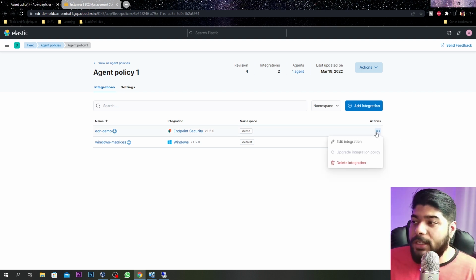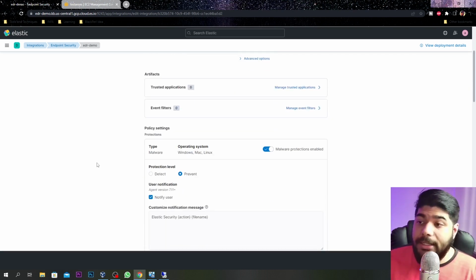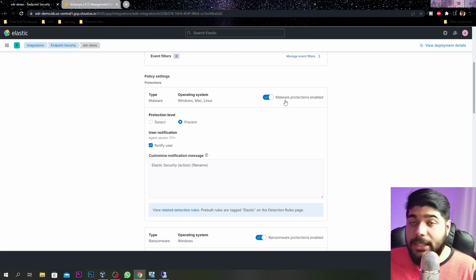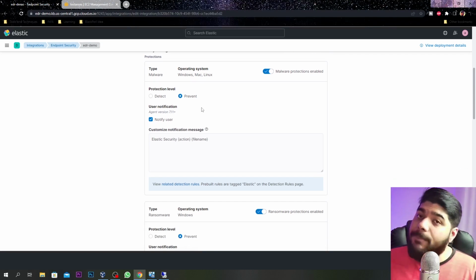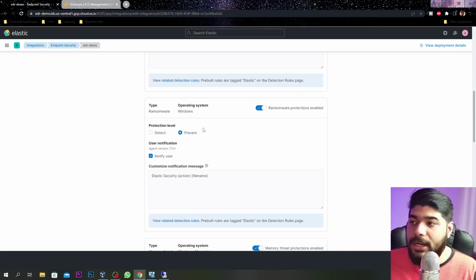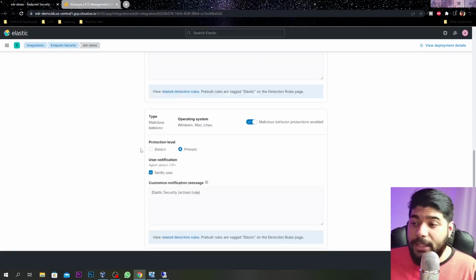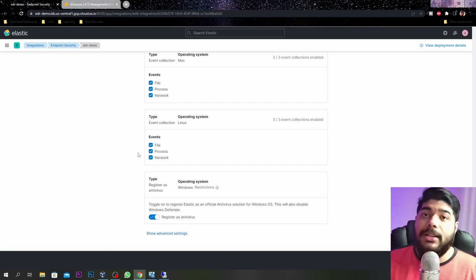Okay, so now if I quickly show you the edit integration tab, it is basically the full trusted EDR solution. You can see the malware prevention is enabled, and I am preventing everything. If you want to test this particular thing, you can detect as well, but I am preventing on the endpoints, right? Similarly, the ransomware, the memory threat on Windows, Mac, Linux, all these things are getting prevented, and I am notifying the user as well, right? So these are the things that are getting collected using the Elastic endpoint EDR solution.